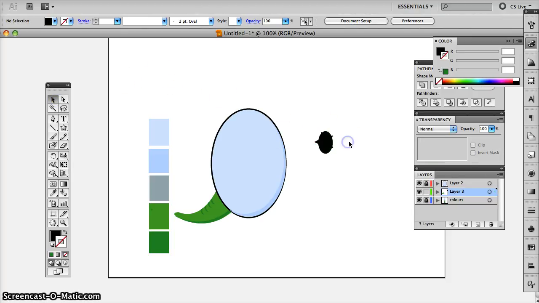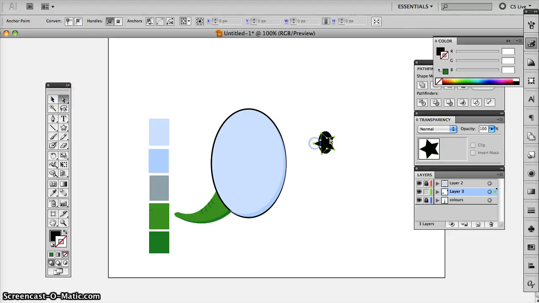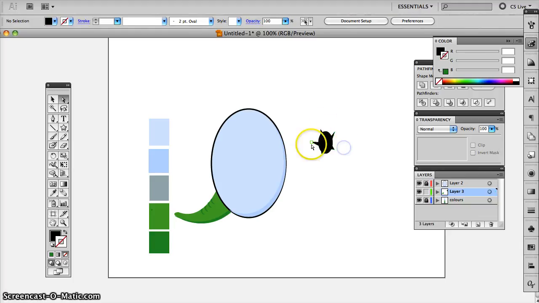drag that in front. You might need to just alter it slightly just to get it to look a bit more open. If you use your sub-selection tool, you can just drag some of the points out slightly, just so they look a bit more natural.